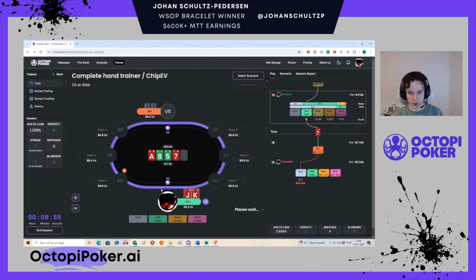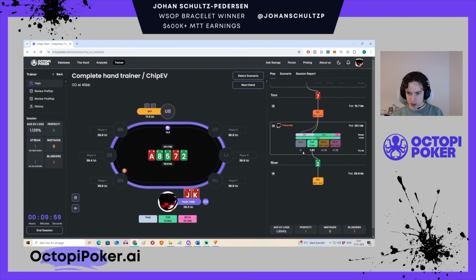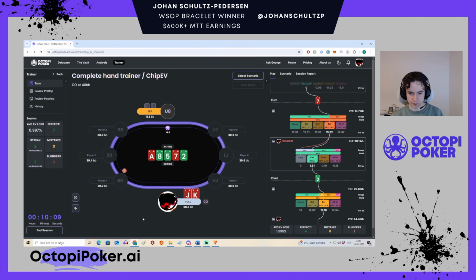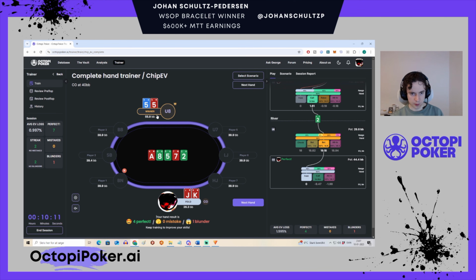Okay, I'll go for what I think is the right play, which is call. Here we see the different EVs again, and now under the gun goes for a half pot bet. We didn't hit our flush draw, so let's just fold. And they win with a set.